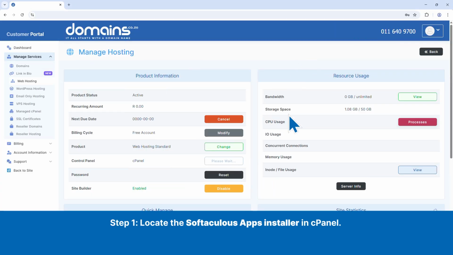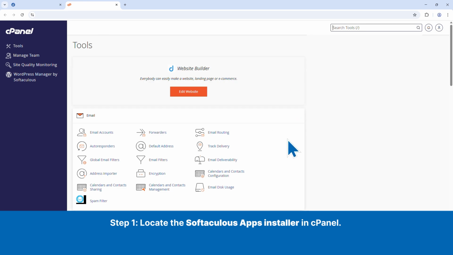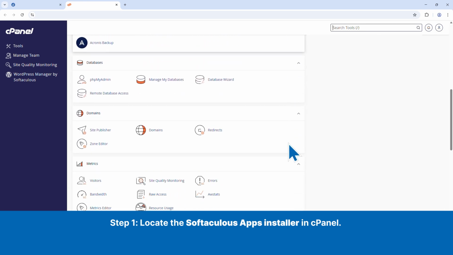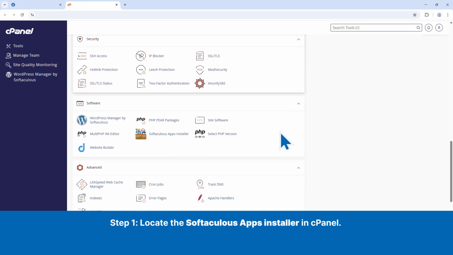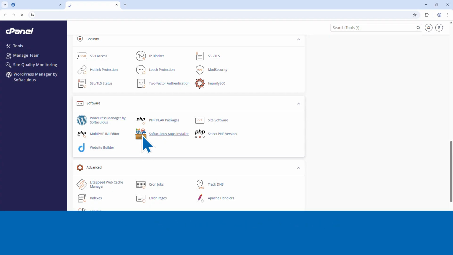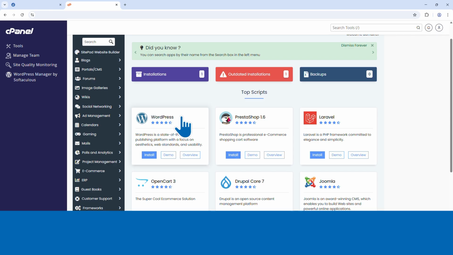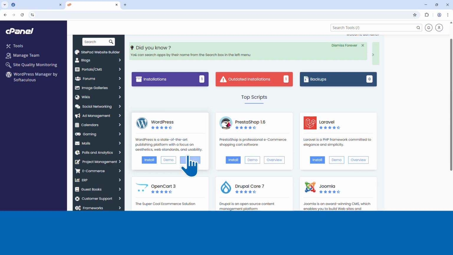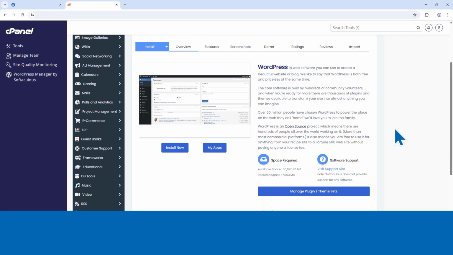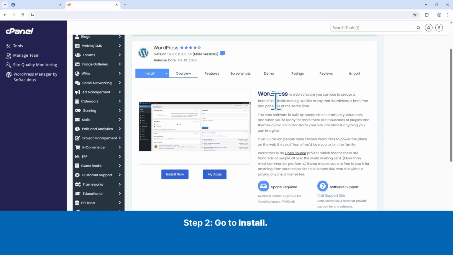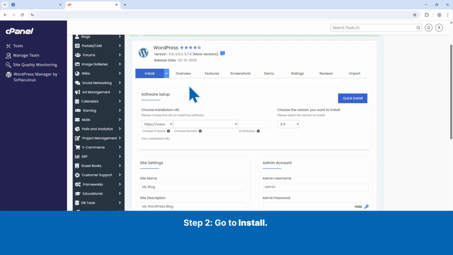In Softaculous, locate WordPress in the menu and the overview page will display, where you can learn more about the software before installation. Click Install to begin. The default settings are suitable for most users, but we'll review these options briefly.